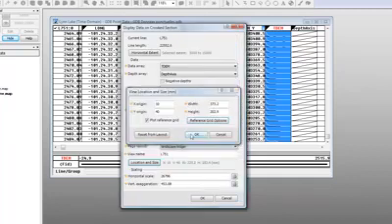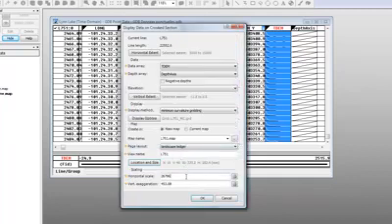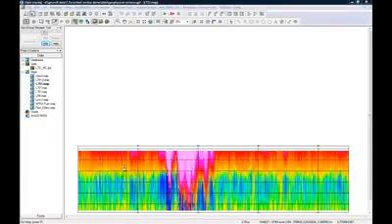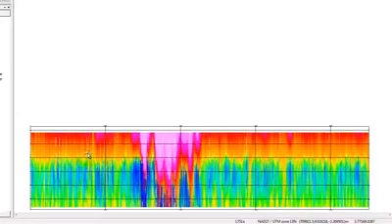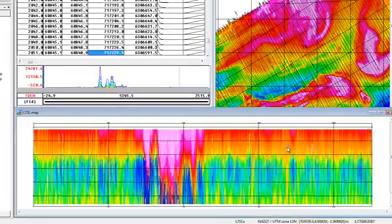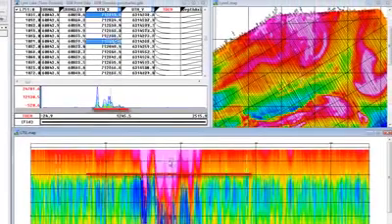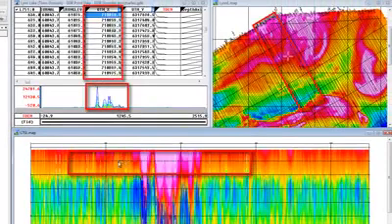Finally, we can either accept the automatically determined scale or enter our own scale. We'll use the predetermined scale and display our section. The sections are fully aware of their geospatial location. As I move the cursor around my section, notice how the X, Y, and Z coordinates in the status line at the bottom of the Oasis Montaj window track the cursor's location. Your section view is linked to all other views of your data: databases, profiles, maps, and 3D.